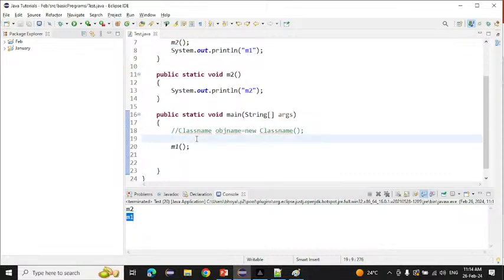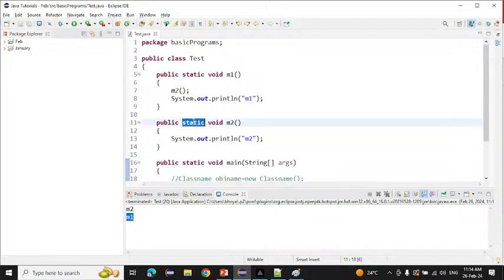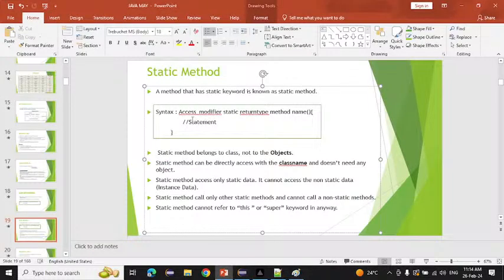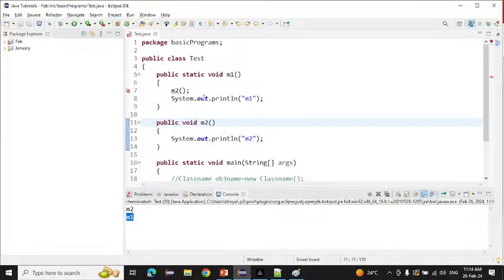From a static method, we can call only a static method. If I call the normal method from the static method, is it possible? No, it is not possible. That is the last point of our static method. Okay, and a static method cannot refer to the this or the super keyword. So what does this mean? this refers to the current class, and super refers to the parent class. I will tell you about that when we learn the this keyword and the super keyword.